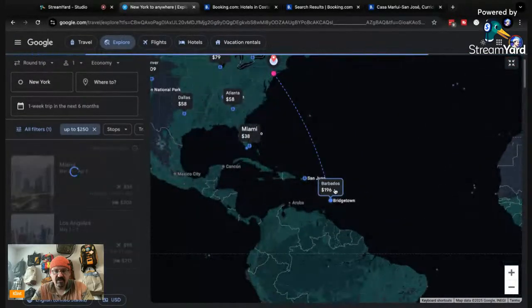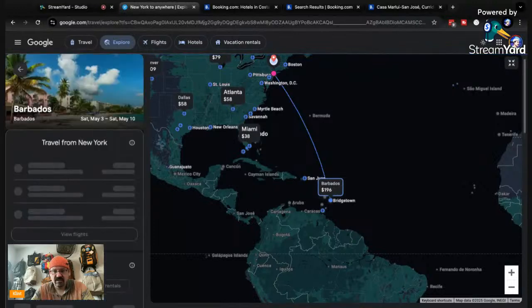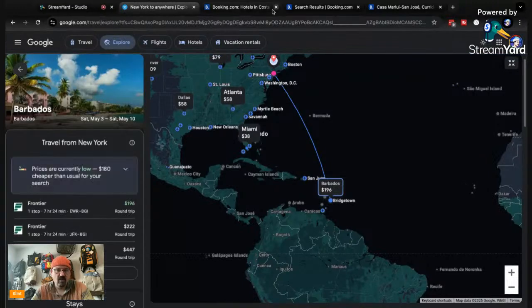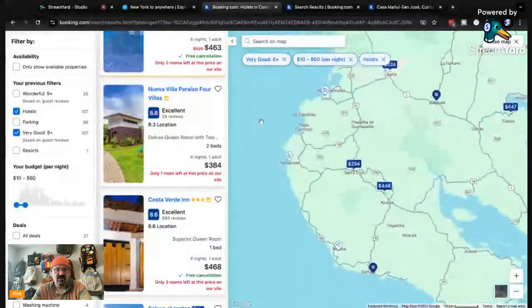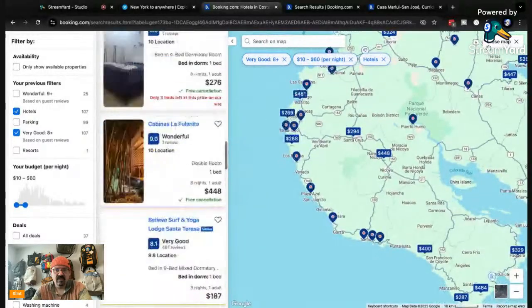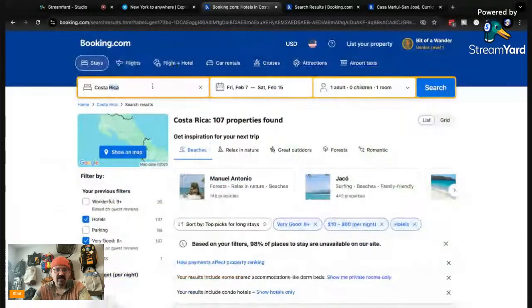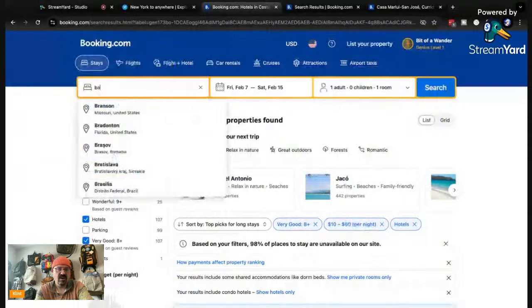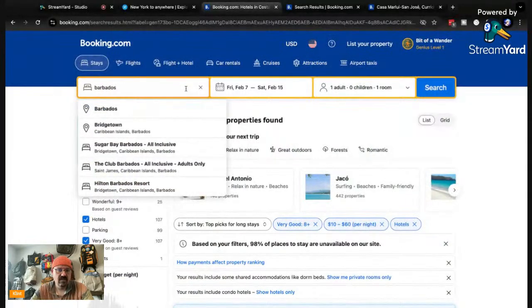And then Barbados. Let's try Barbados. Let's just out of curiosity, because we can get there for 196. So let's change our plan here. Say, okay, we won't even need a car if we go to Barbados.